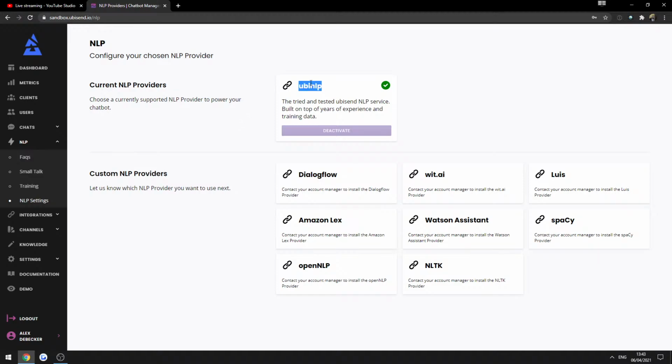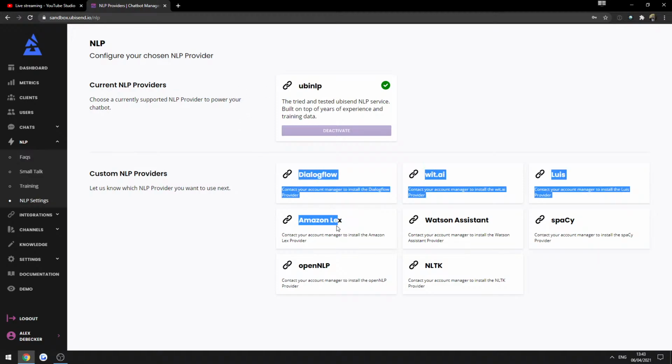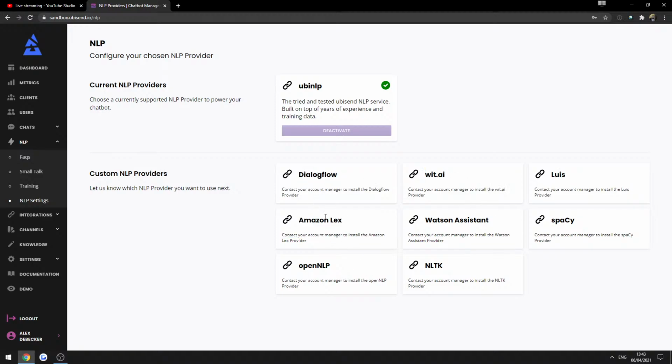But there are some customers and some partners who actually want to use external NLP services like Dialogflow with AI or Amazon Lex, etc. The reasons for that are quite simple. They might have already built some bots in Dialogflow or in Lewis or in Lex previously that they want to bring into the platform, or at least bring that knowledge into the platform so they don't have to start from scratch.